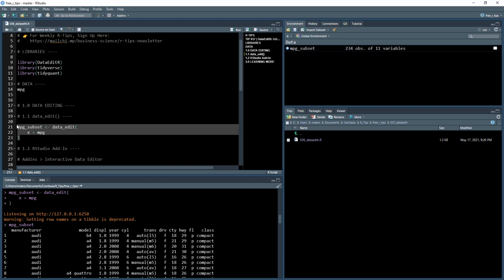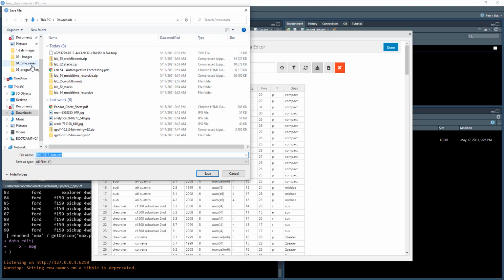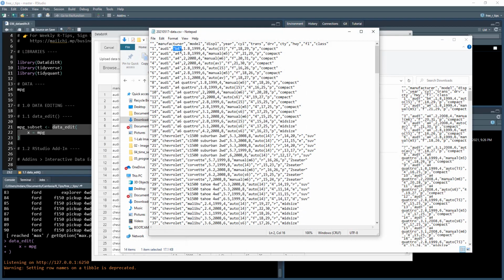Honestly, the easiest way, rather than overwriting data, is if you run this, and then make your changes in here. So if I do B4, then what you can do is download this. So I'm going to download this to just a data CSV file, save that. We can see it's got that B4 in here.